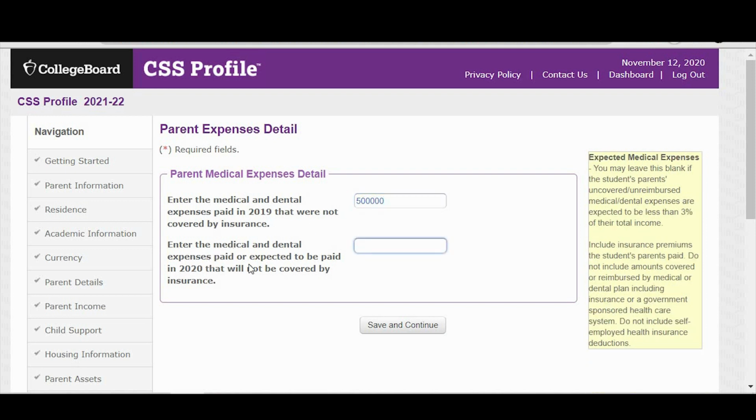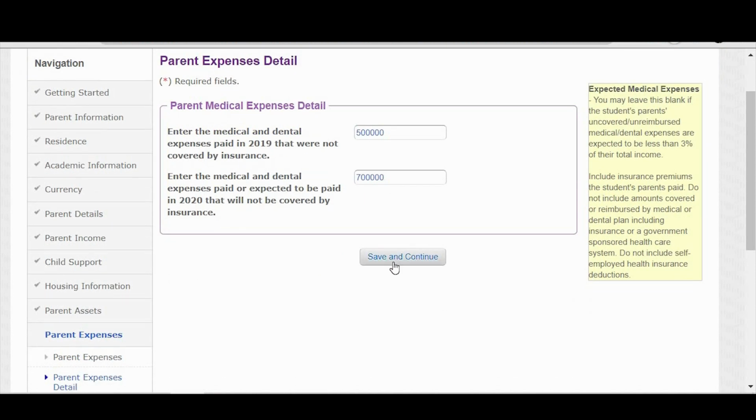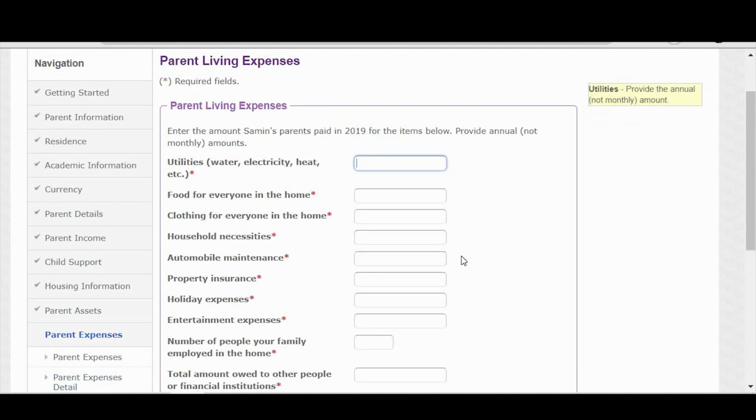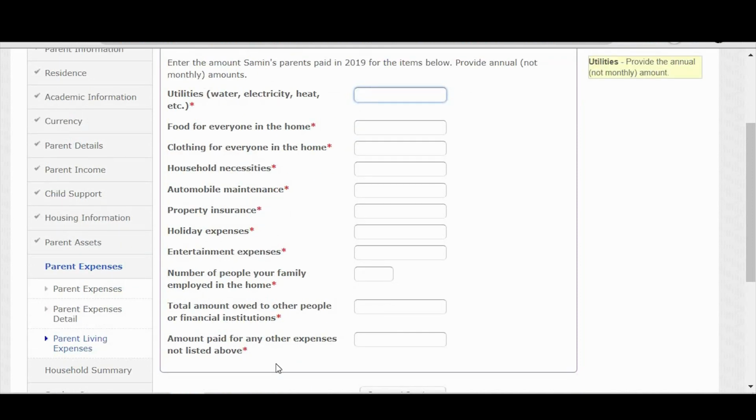Enter the medical and dental expenses paid or expected to be paid in 2020 that will not be covered by insurance. For most of us, our medical expenses are not covered by insurance. So let's say we paid 5 lakh last time, and you are assuming that the expenses will increase next year. So I'm assuming that my expenses will increase next year, so I'm going to say 7 lakh, right? Because my expenses are not covered by insurance, and all the expenses are borne by my family anyway. So yeah, 7 lakh.